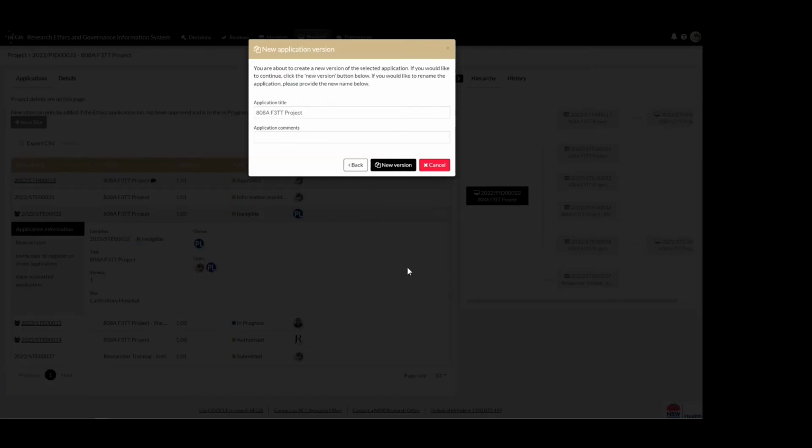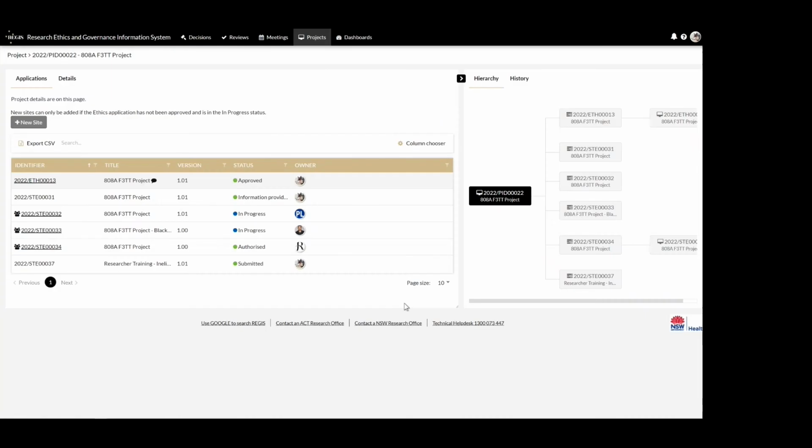Any comment you add here will only be visible by those in the study team. It is not a mandatory field and you do not need to add a comment here. If you are not adding a comment, select New Version again. Once you create a new version of the application, the status changes to In Progress and the system version will automatically update to the next available version, in this instance 1.01. To access the application to edit it, select the identifier.